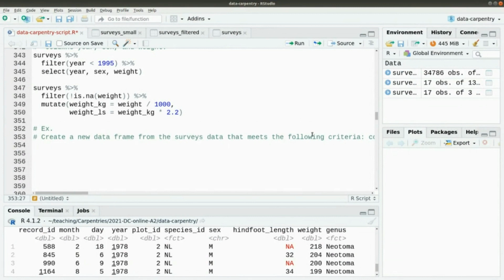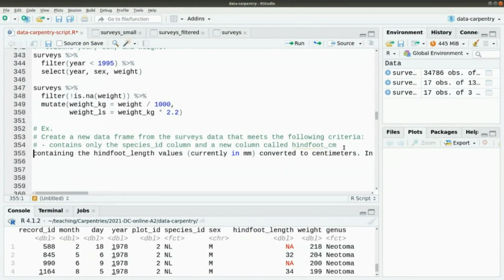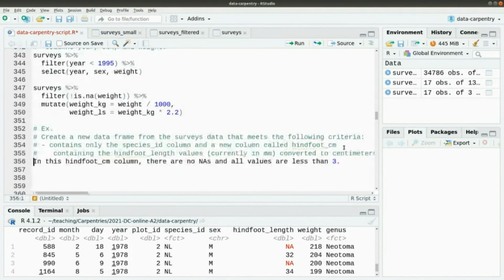So we need to create a new data frame that meets the following criteria. It contains only the species ID column and a new column called hindfoot centimeter, which itself is based on hindfoot length, so converted to centimeters. And there must be no NAs in that column. And additionally, all values should be less than 3.